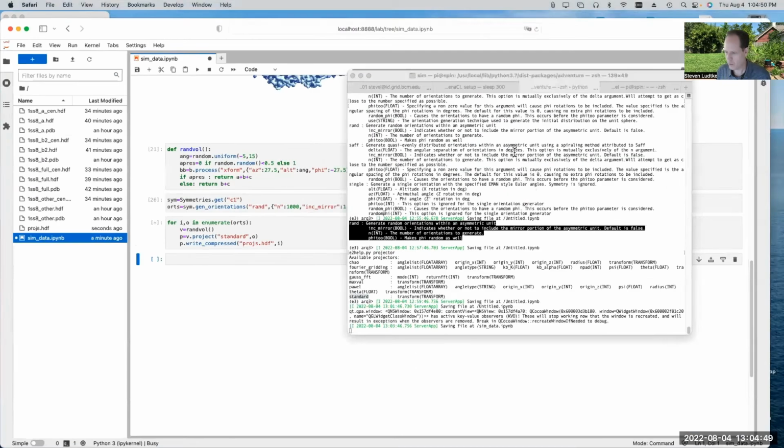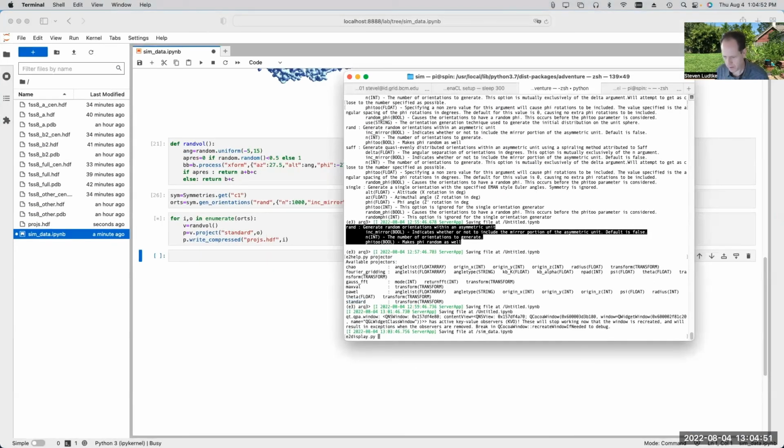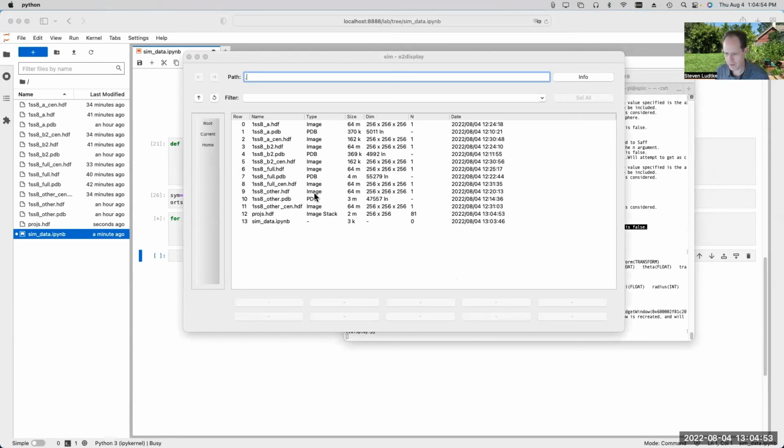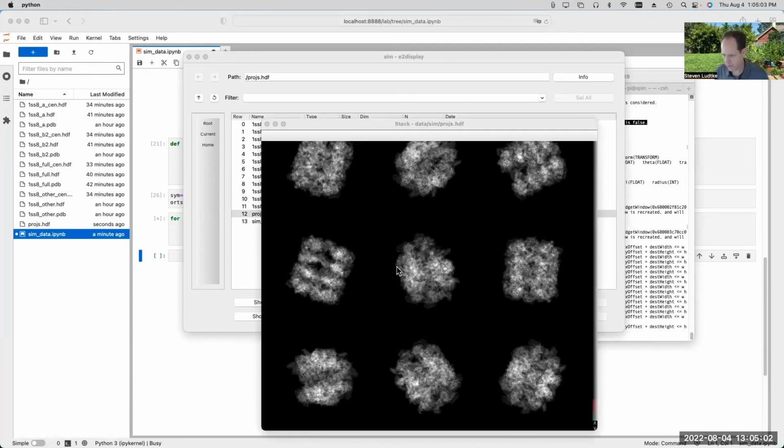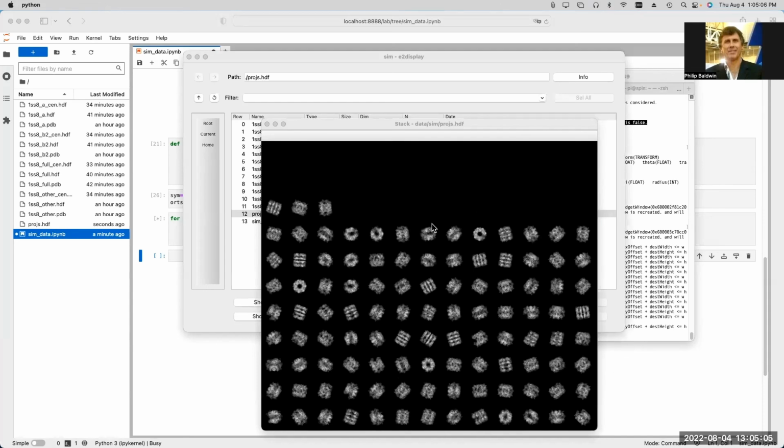Let's go back here while we're waiting and display. We'll run another e2display and we can see what it's got. Oh, 81. Okay, so it's going to take a little while. I'll just open up the ones that we've got so far. So here are all the projections it's generated so far. The box size is maybe a little bit tighter than I'd normally like, but it's probably not too bad for the purposes of looking at dynamics. It should be fine.